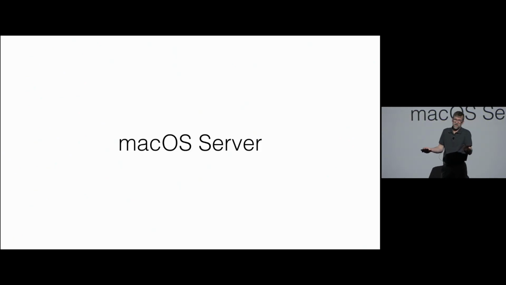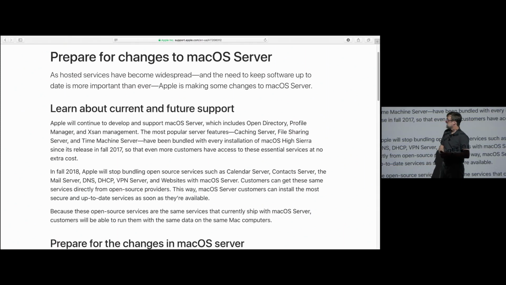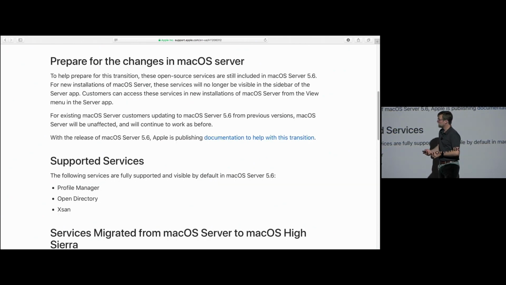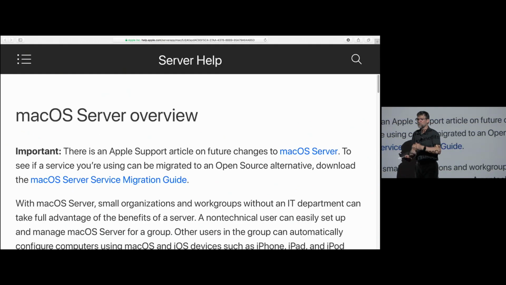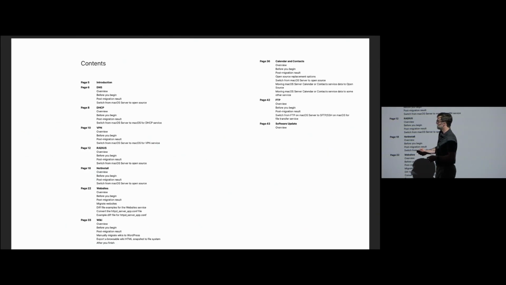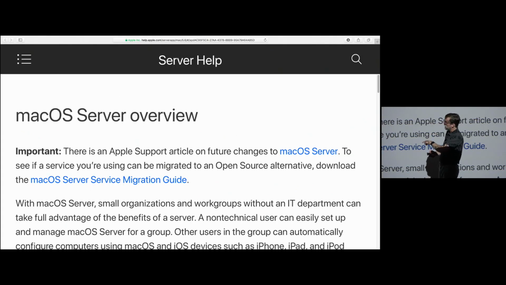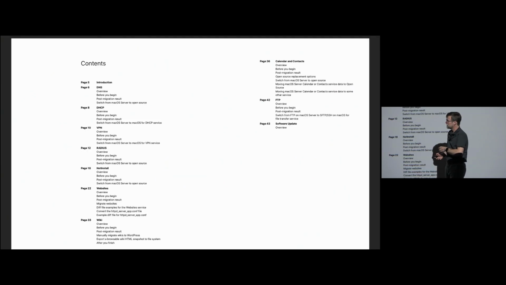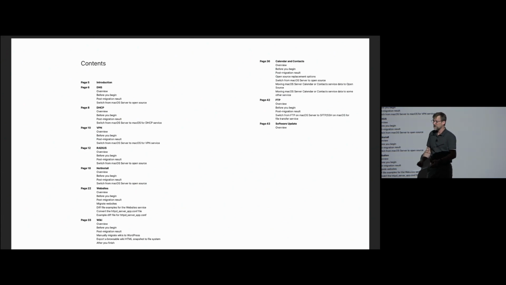I used to maintain a book about certification for macOS Server, and then that went away. Lots of features of macOS Server are going away. Really only Profile Manager, Open Directory, and Xsan are the services that are going to be appearing in Server. If you install Server, in the Server help they've got a link to a server migration guide. So if you really want to run these services on Mac hardware, there's a PDF that shows you how you can do it.